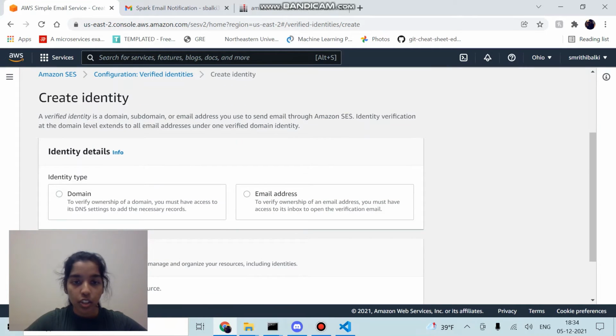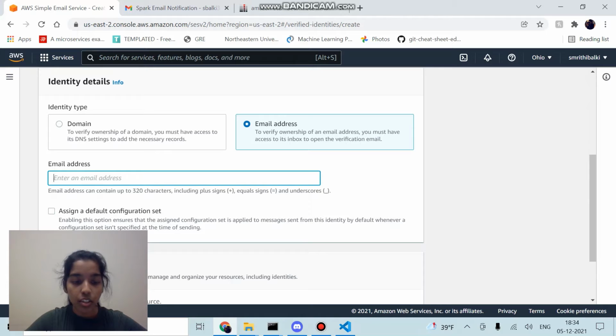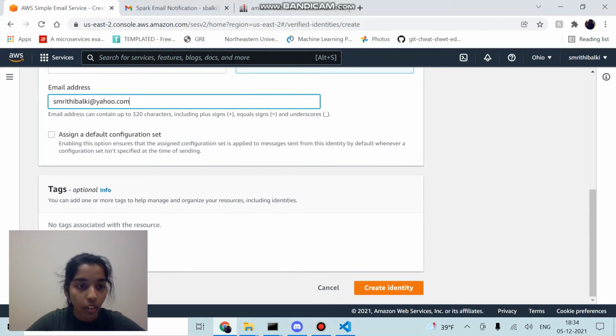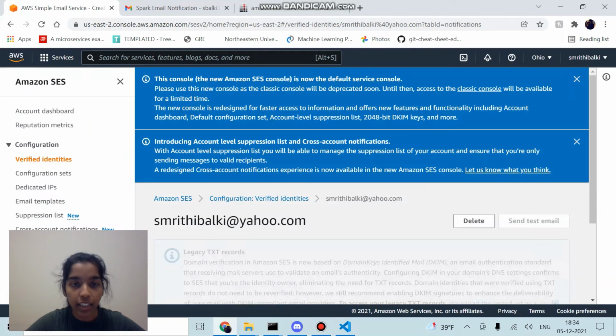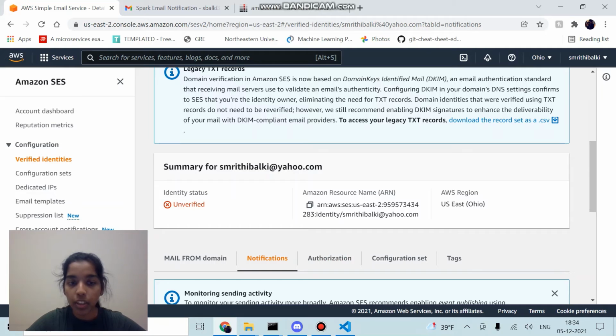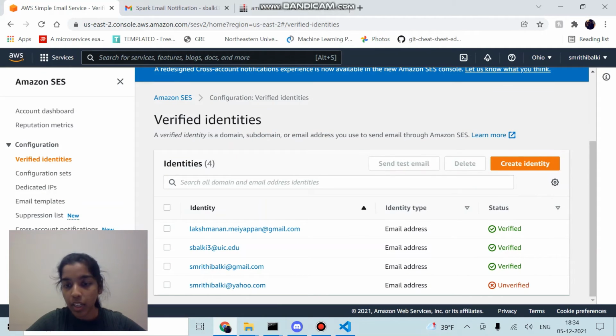You just want to verify your email address. So you give in the email address and you create an identity. That's when your identity will be created with the state unverified. It will only be verified if you go into your mail and use the verification link. For now, we're going to use the verified email addresses. So sbulky3 at UIC.edu is the receiver list where you receive your notification.